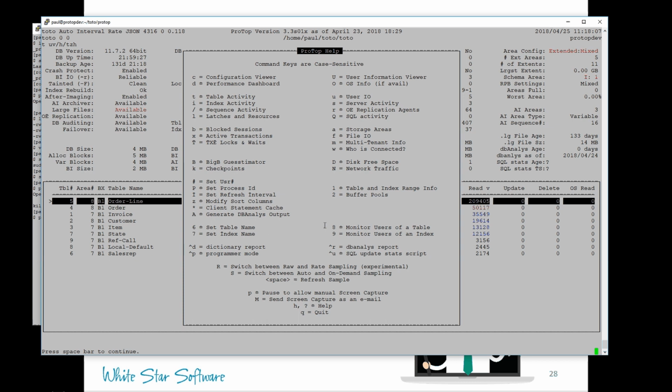One of my personal favorites is monitor users of a table. You see in the default view that there's a lot of activity. You've got a lot of users. You see that the order table is being hit, but it's not clear from the user IO table which user it is. So you can say here, let me monitor the users of a table. I'll use 6 to set the table name, and then I'll use 8 to monitor the users of the table, and it'll show me who's hitting the table. And then same thing for the index. It'll show me who's hitting the index.